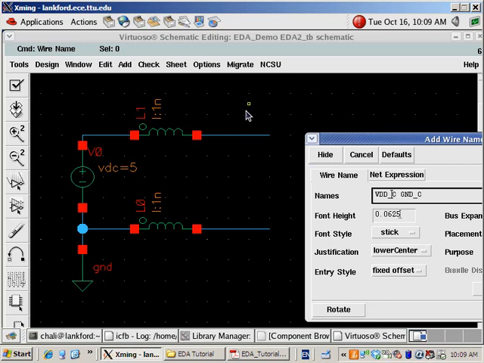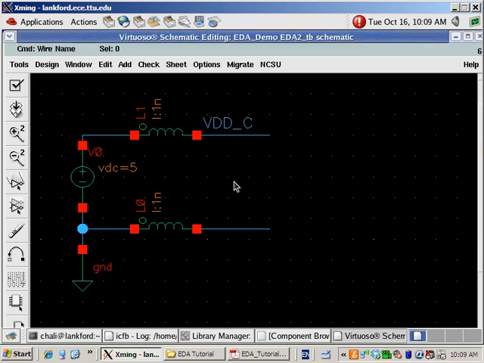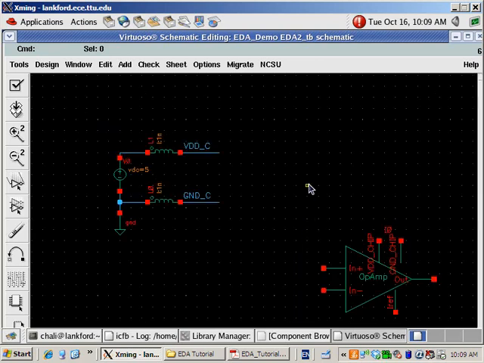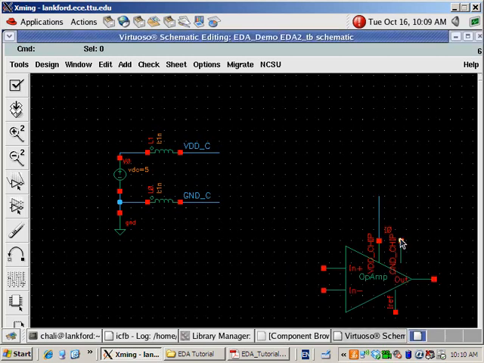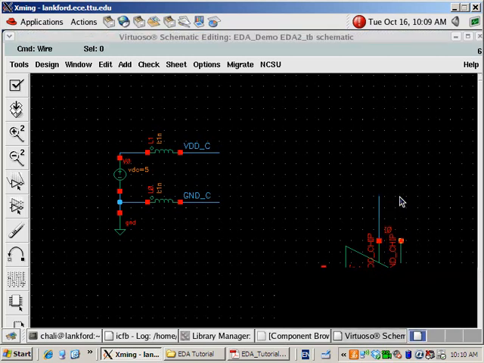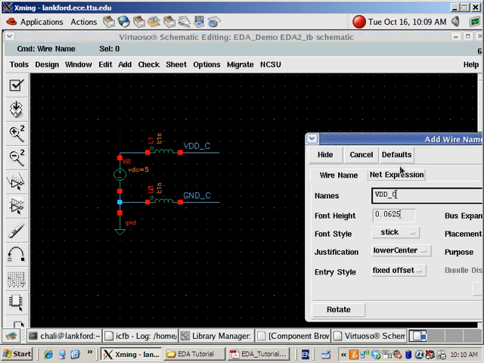Then now I move my mouse into a schematic. I click the first wire here. And now this wire is named as VDD underscore C. And the other wire is named as GND underscore C. Okay. Can you follow me on this? Okay. And likewise, I add 2 wires for the supply of the amplifier. And I name them as also VDD underscore C and GND underscore C.